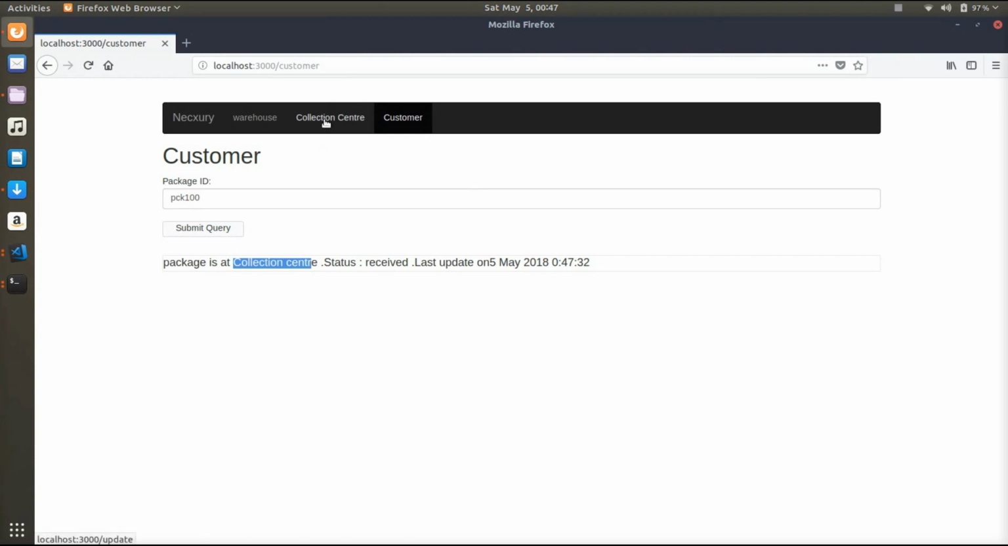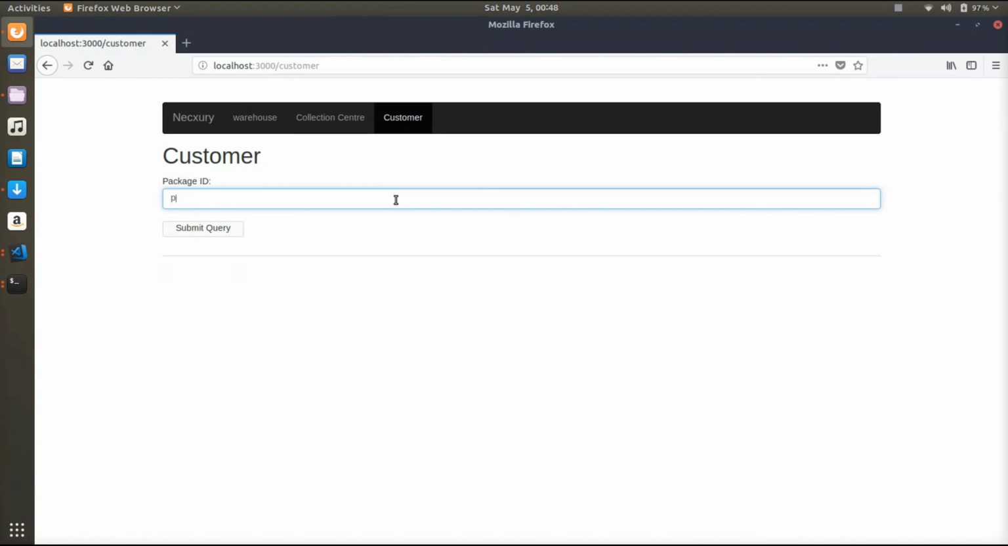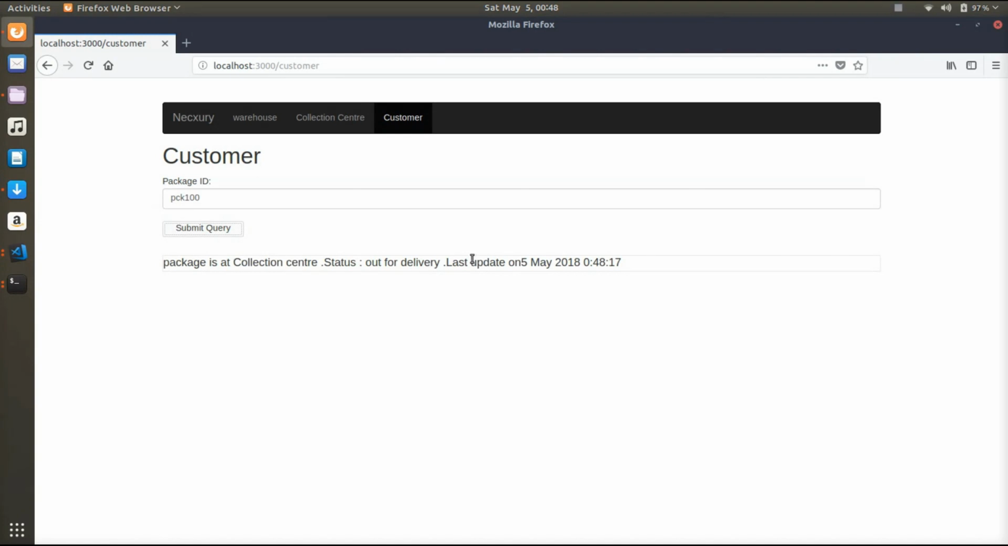and 12:47 a.m. actually. Okay, after receiving the product at the collection center, it just sends the product out for delivery. So let me just update this: PCK100 and the status is out for delivery. If I just submit the query, and if the customer now checks the status, package is at collection center, status is out for delivery and last updated on 5th May and it's 12:48.